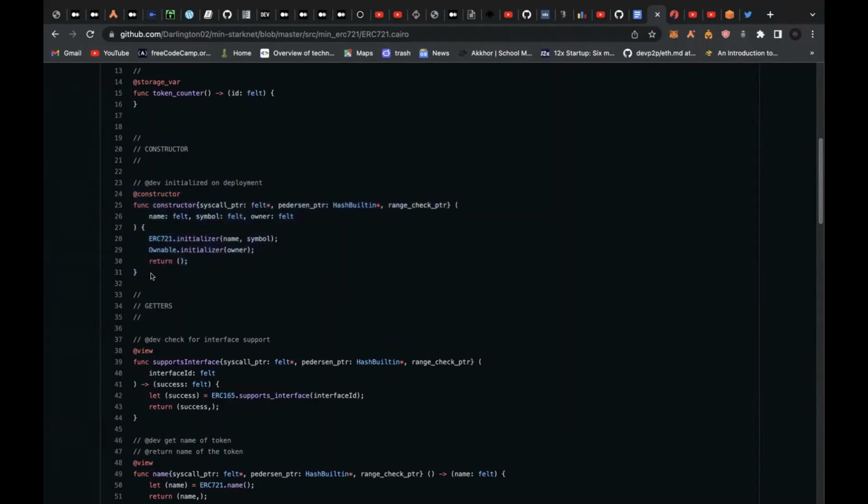And what is a constructor? Based on popular knowledge, a constructor is any function that you call once when you're initializing an object. In this case, our object is the Cairo contract, this ERC721 contract. At the time we are deploying this contract, we call this once and it can never be called again. So that is what this does. This is the initializer.